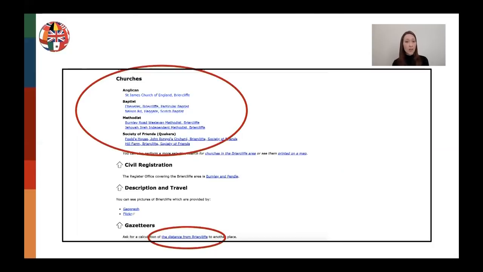So a lot of England records that are indexed are Anglican records. But if there are 4 different churches in this area, Baptist, Methodist, and Quakers, I can click on any of these and find out what time these churches were operating and see if I can find records for these other churches, if I can't find my person in Anglican records.